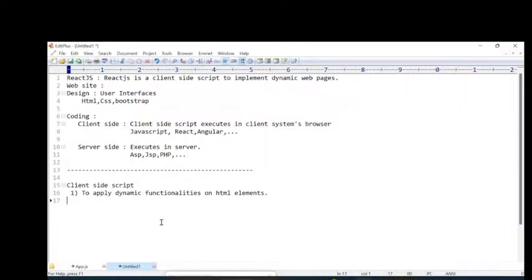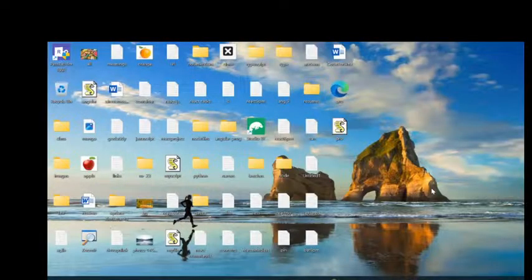But by using JavaScript, we can change the properties of HTML controls at runtime. So I will show you one example.